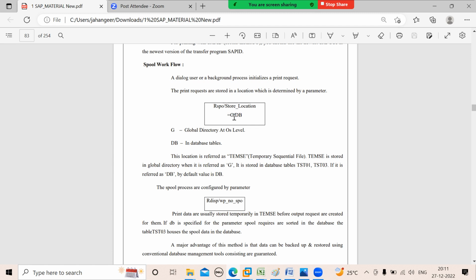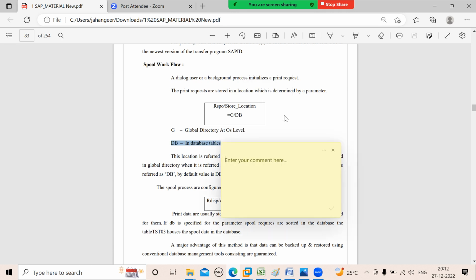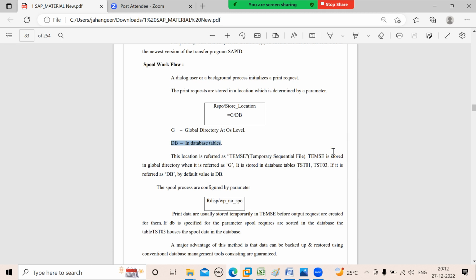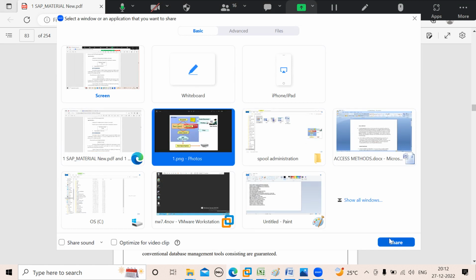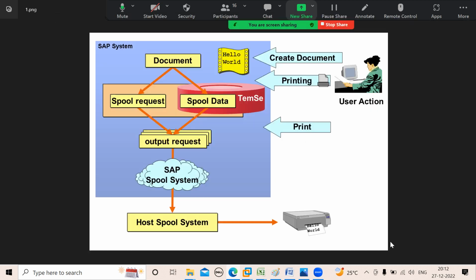That parameter value you can give as G or DB. If you give G, that is a global directory at OS level, usr, sap, SID, sys, global. If you give this parameter value as DB, that will be stored in the database in the TST01 and TST03 tables. That means whenever you give print, two things will happen. Spool request will generate. Along with that spool request, whatever data you are trying to print is stored at one location. That location is called the TemSe location.